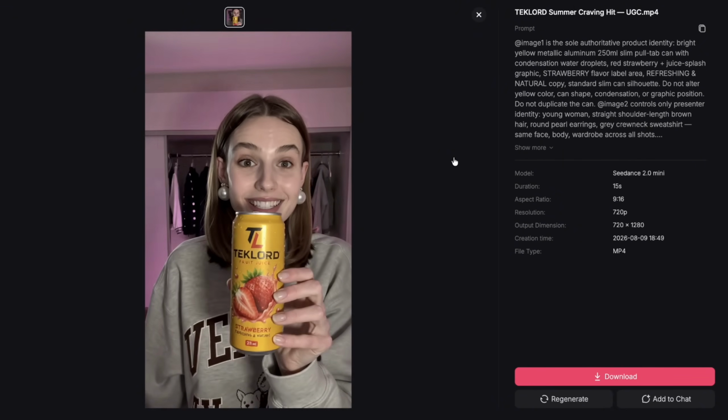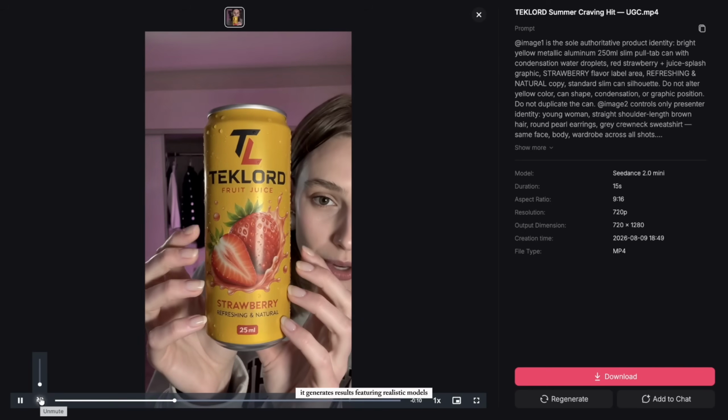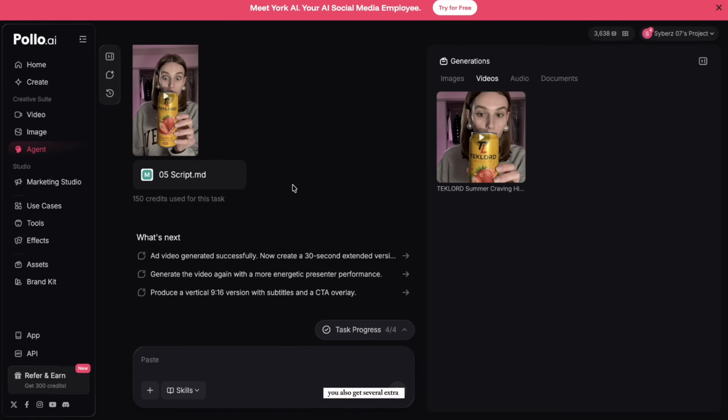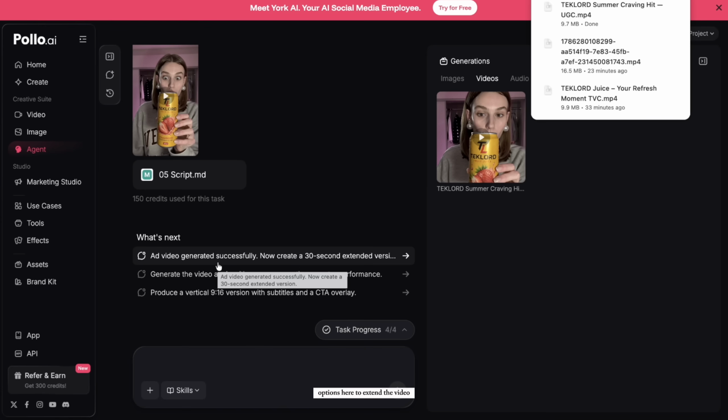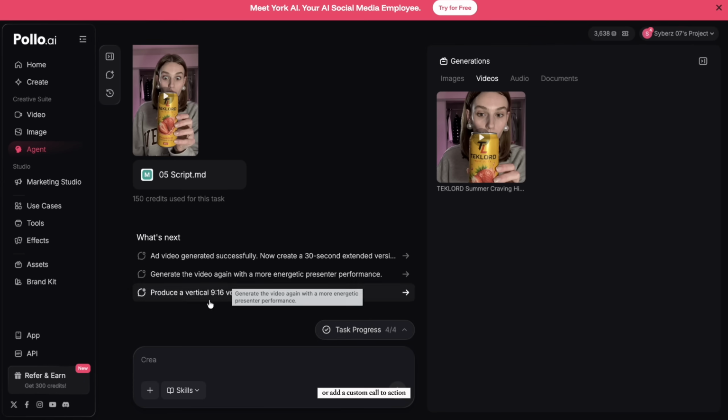As you can see, the quality is absolutely amazing and high res. It generates results featuring realistic models. I'll go ahead and download this. You also get several extra options here to extend the video, generate another variation, adjust the product resolution, or add a custom call to action.